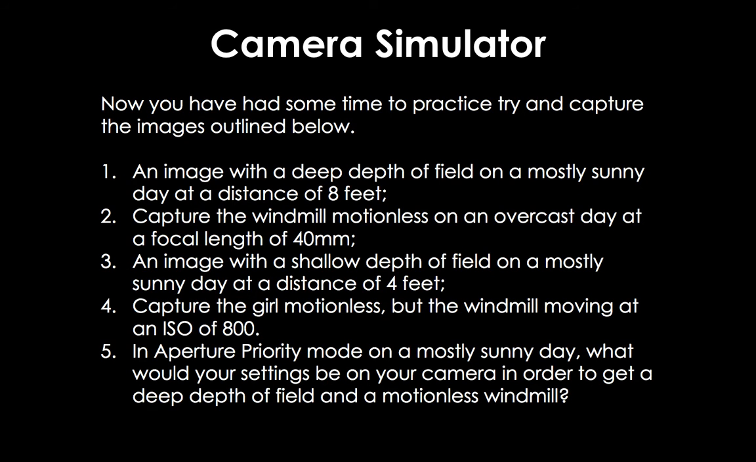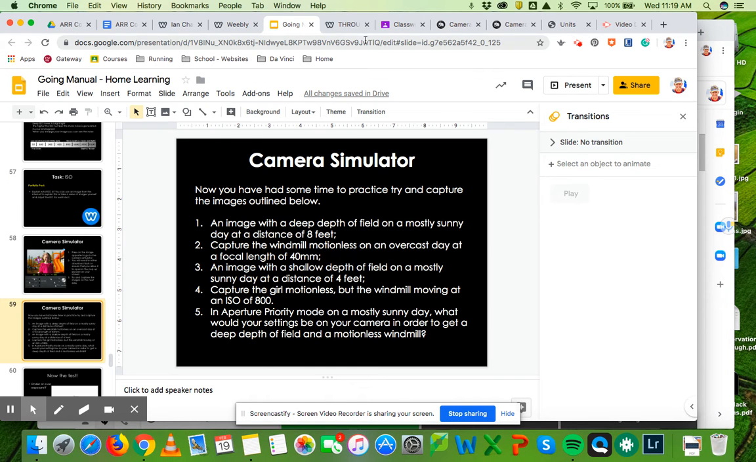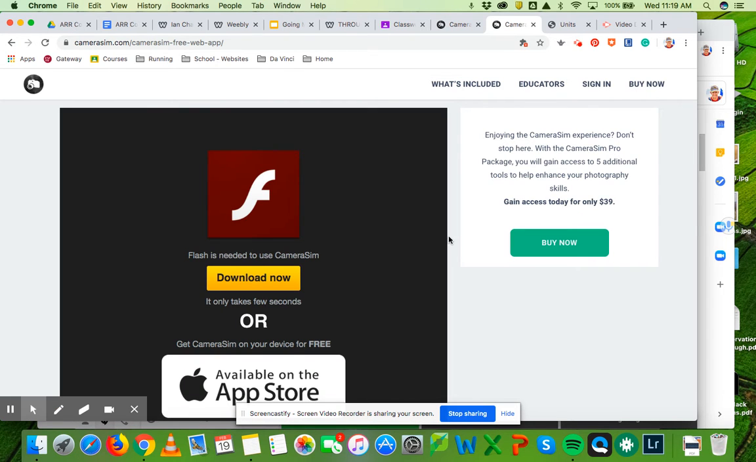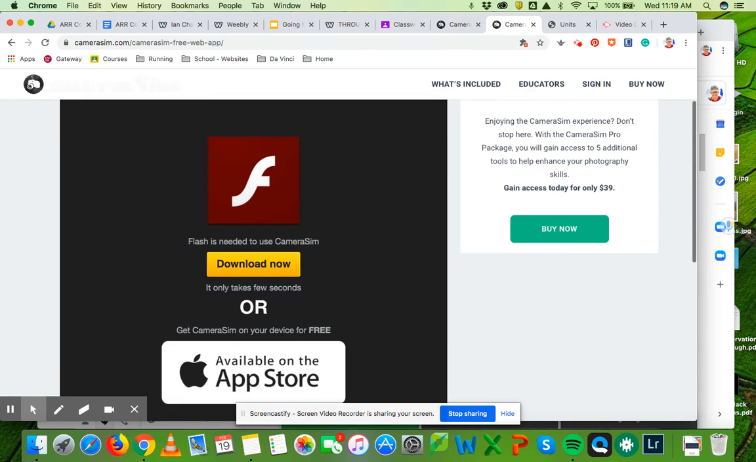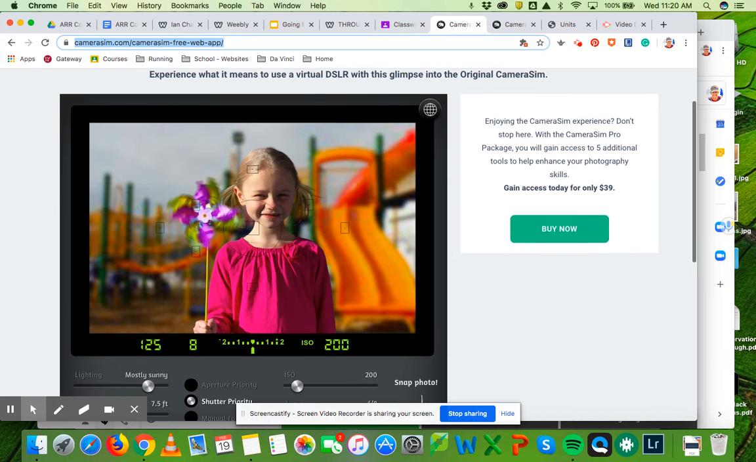Okay, let's have a look at what I mean by this simulator. If we go into a browser and click on it, your browser might come up with something like this to start with. It will say Flash is needed to use Camera Sim. So you can either download it or make sure that your pop-up blocker isn't on up here, preventing it from running. Once it is running, you should have something that looks like this.